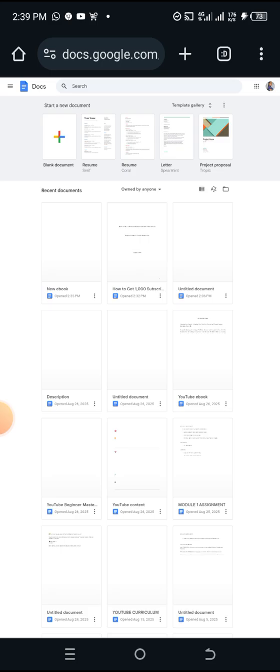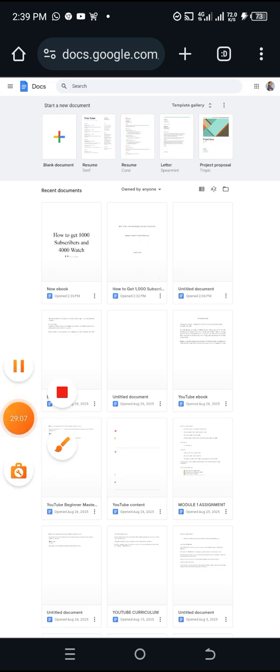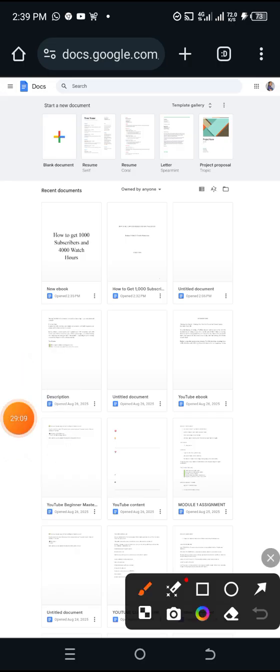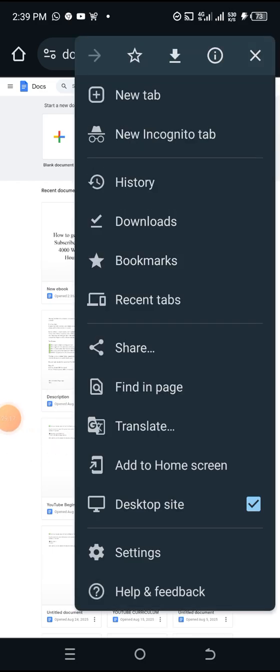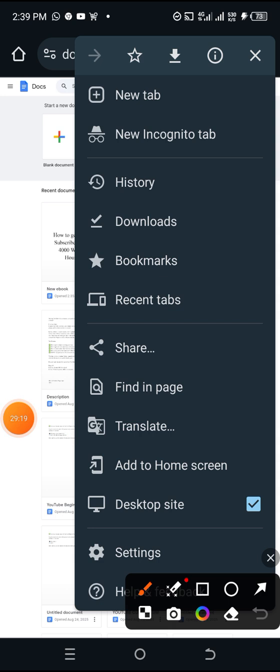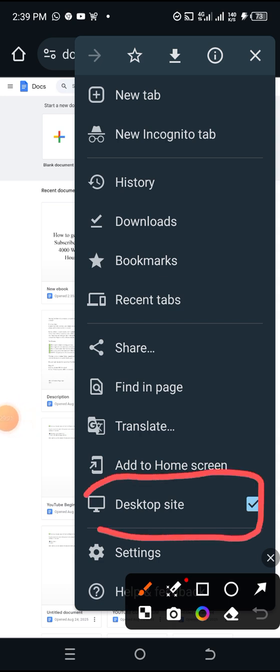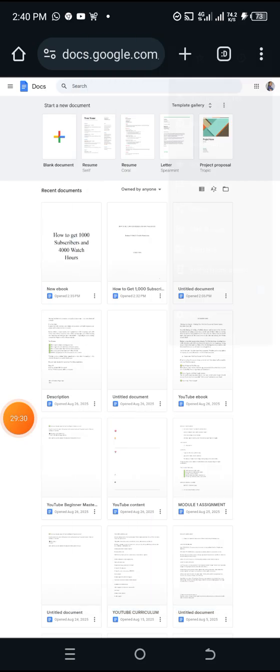Now, in a situation where it does not bring you to this interface, all you have to do is look up. You will see these 3 dots at the top right hand side. Once you click on the 3 dots, this is what you're going to see. You choose desktop site. Ensure that your phone is in desktop site. If your phone is not in desktop site, you won't achieve this.